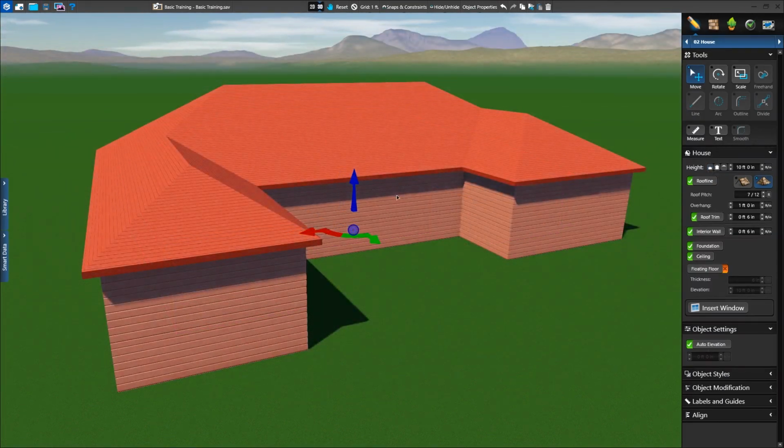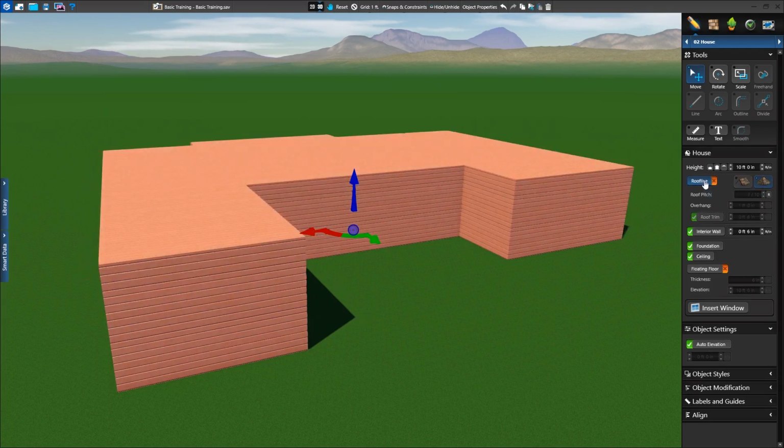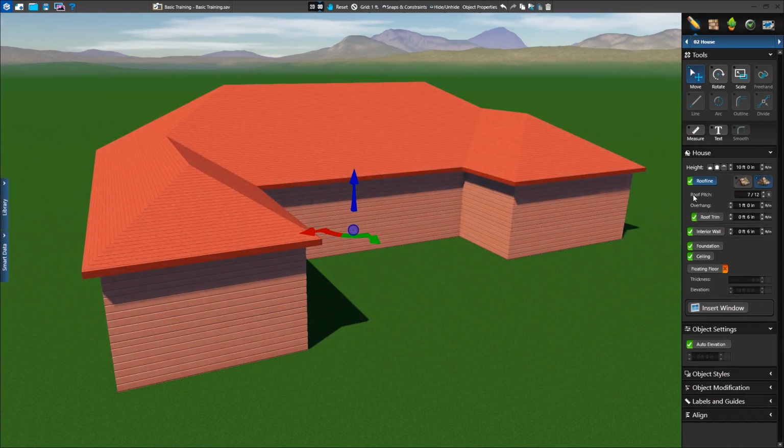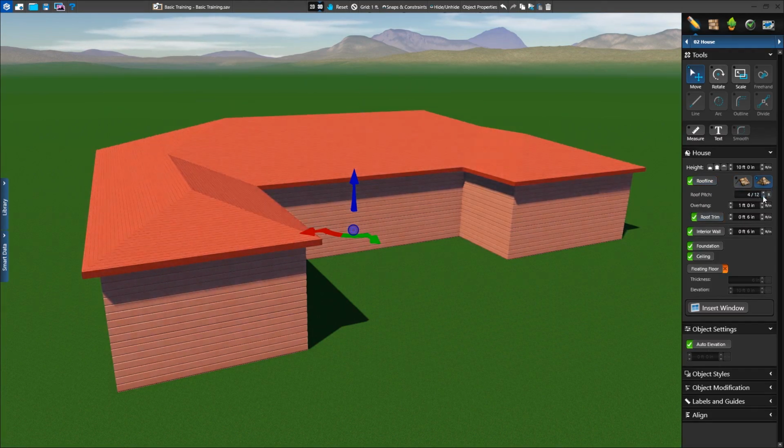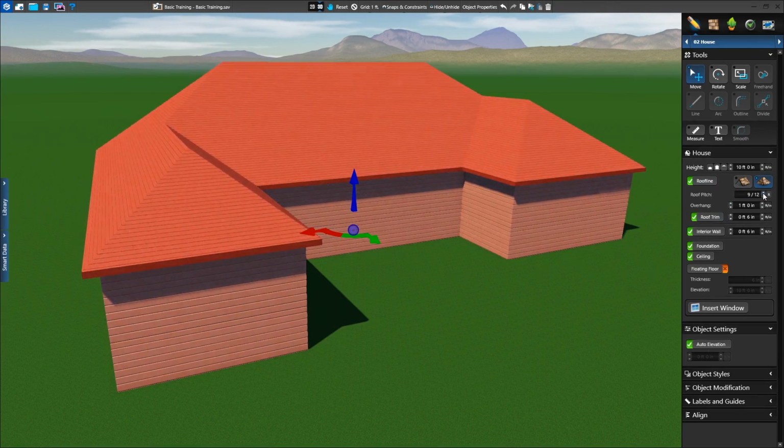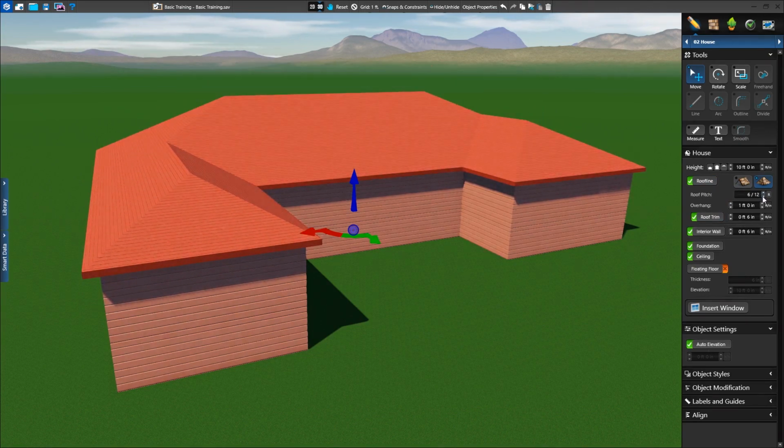Our house automatically has a roof as well. We can turn the roof off or on as needed with the roofline button. We can customize the appearance of our roof by using the roof controls found in the panel menu. First, we can adjust the roof pitch. As we adjust the slope value, we'll see the roof pitch change.